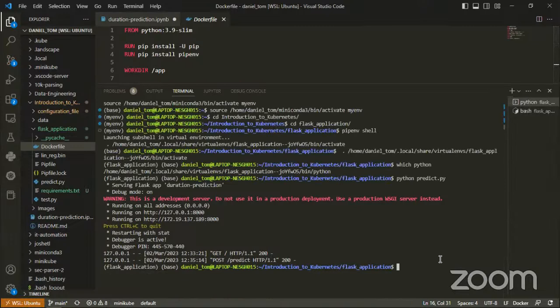So to do that, I'll do a Docker build. I can tag it that, okay, I want to name this thing Danny Tomiwa slash, let me call it ride predict, right? And then with that, I can say that, okay, let me give it a version of 1.